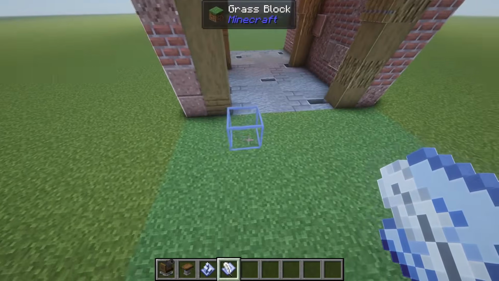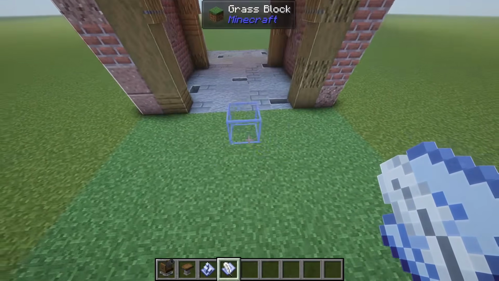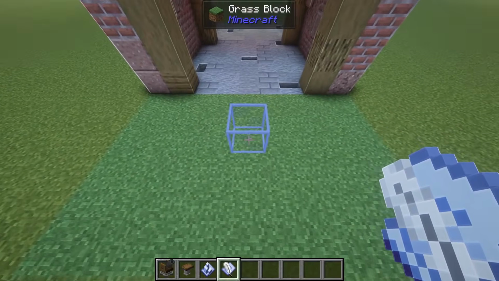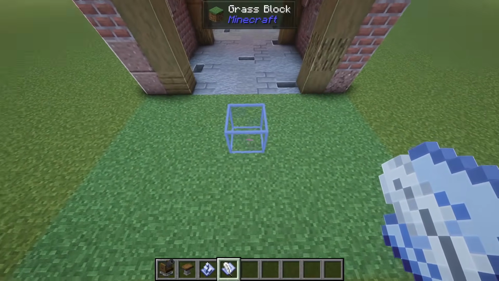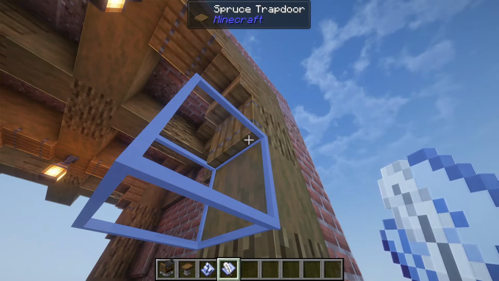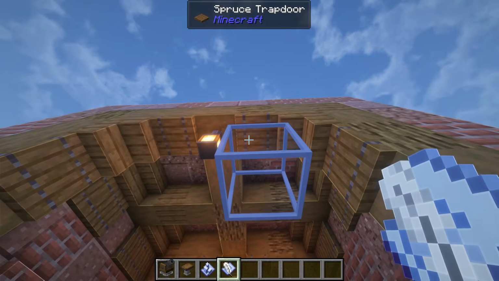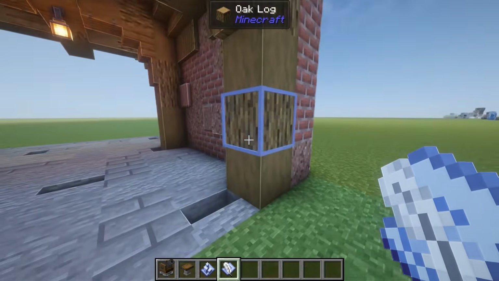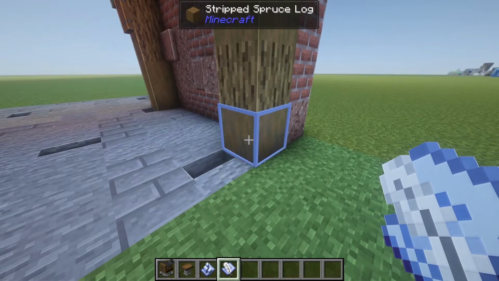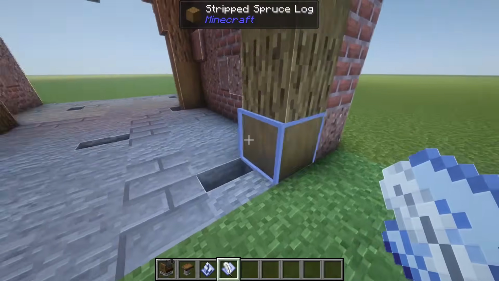What this does is whenever you look at the top of a block, it will set that ghost block one block above the block that you're looking at. The same thing happens if you look at the bottom of a block. It will go one block below. But if you look at the side of a block, it will set the ghost block inside of the one that you're looking at.